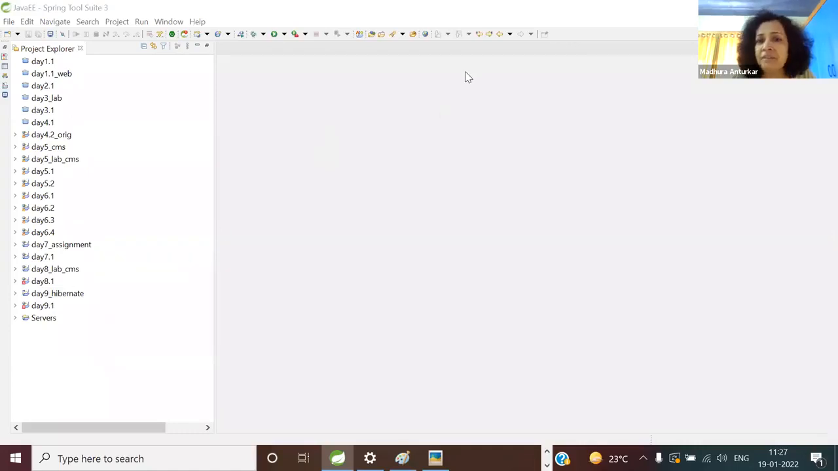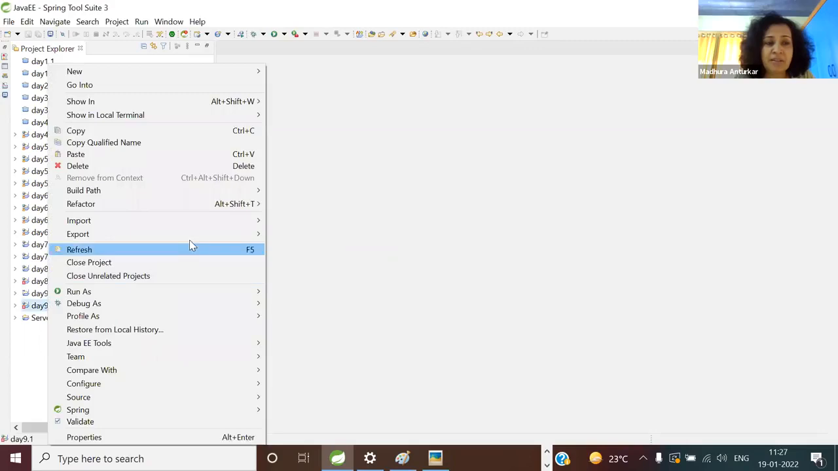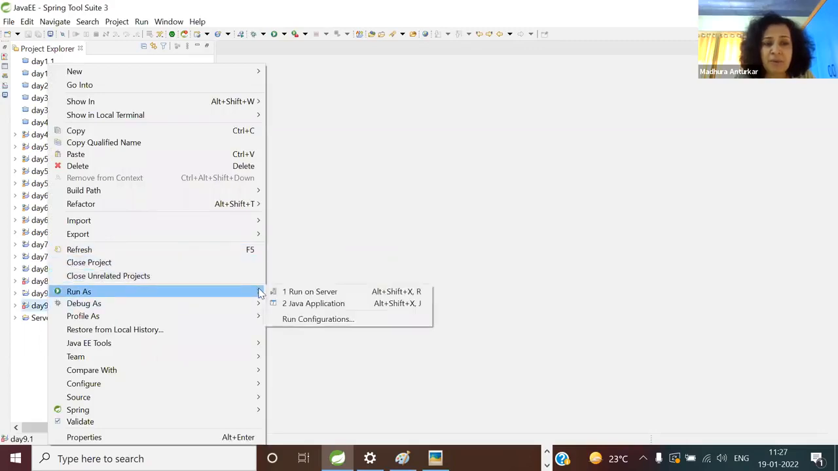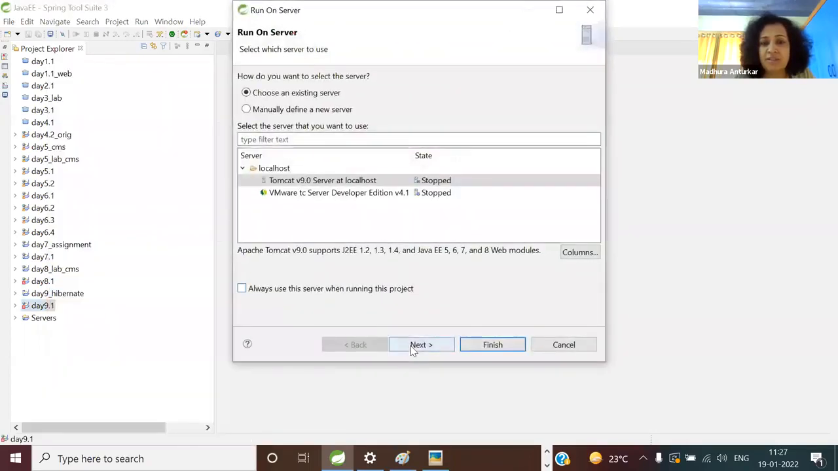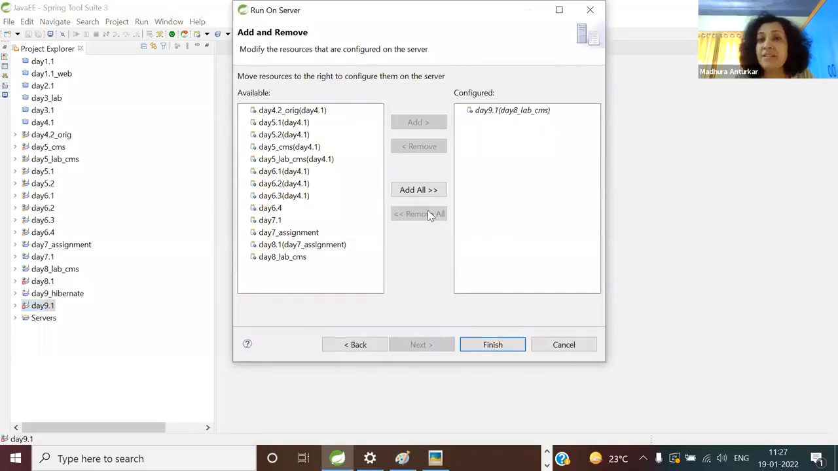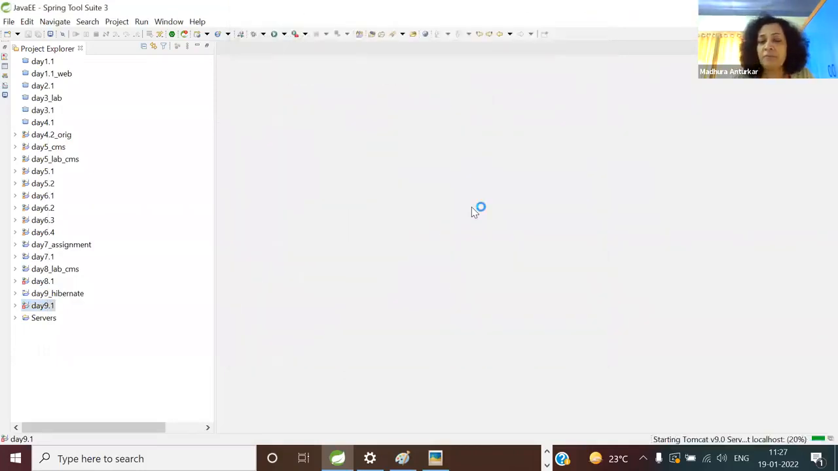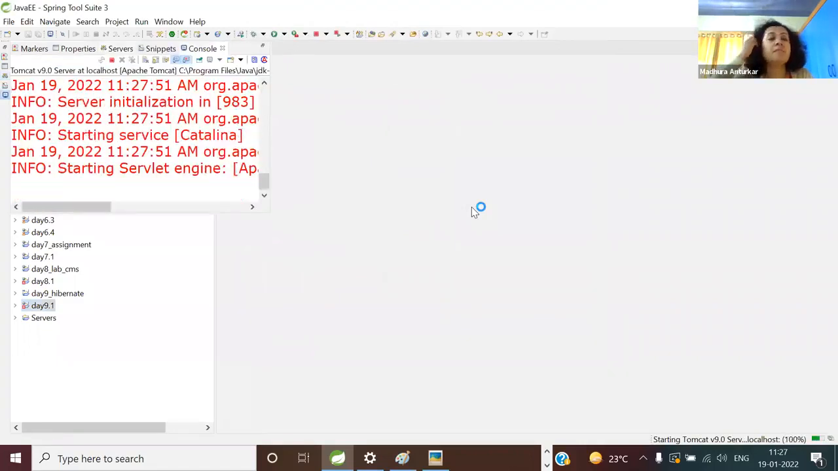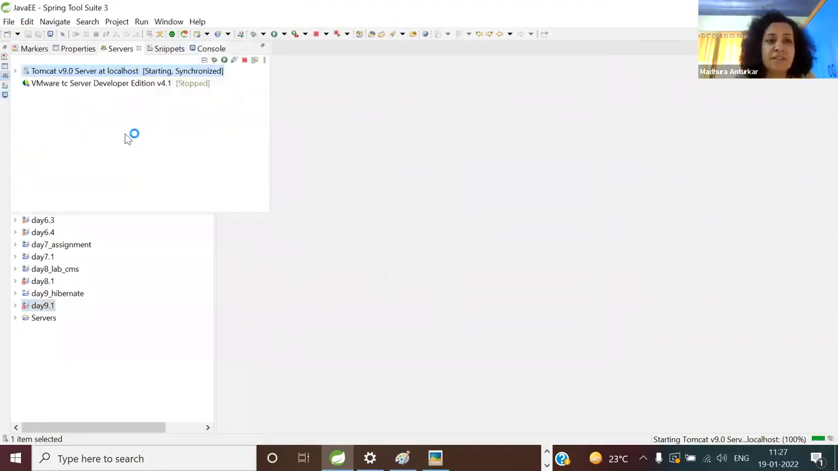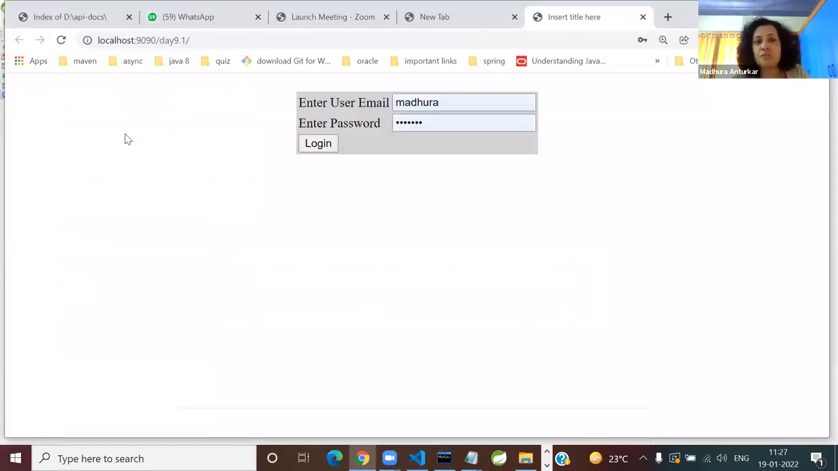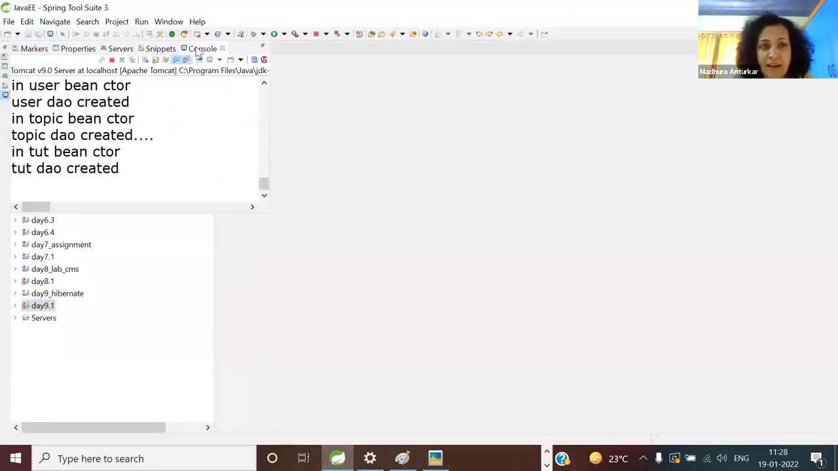Did anyone test Day 9.1, the web application? Has anyone tried it? I don't think so. Anyway, let me run this, and if there are any obvious problems, we'll try to fix them. This is that web application which we built, the CMS, Content Management System, in an admin flow. I'm just opening this.